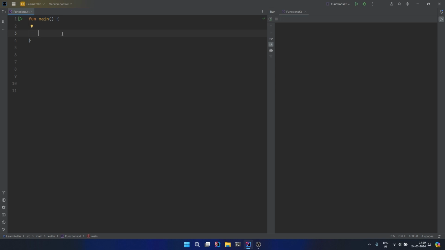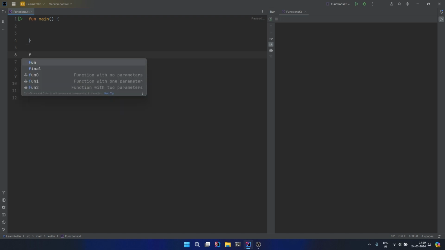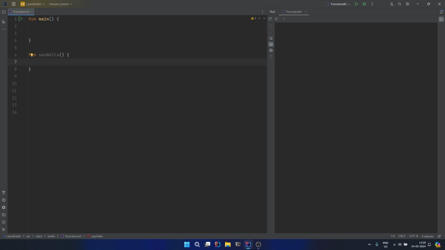But now we will write our own functions, and in functions we can write logic and reuse that logic again and again by calling the function. So let's start to write our own function. The first function will be very simple. The syntax is very simple, as you have known: fun, and then sayHello, and then simply we will print hello Kotlin.